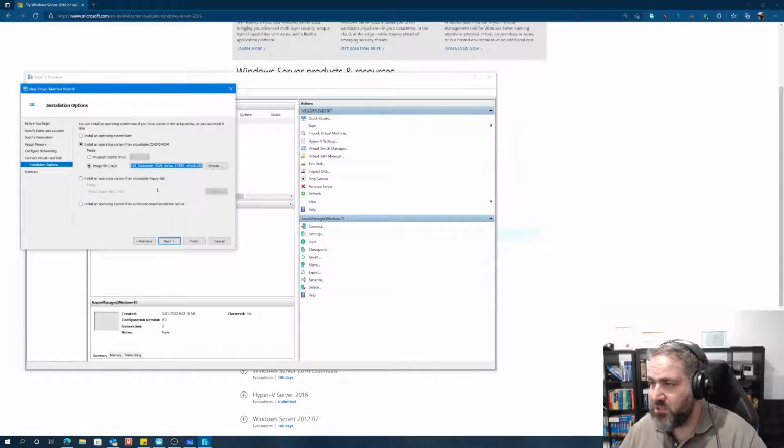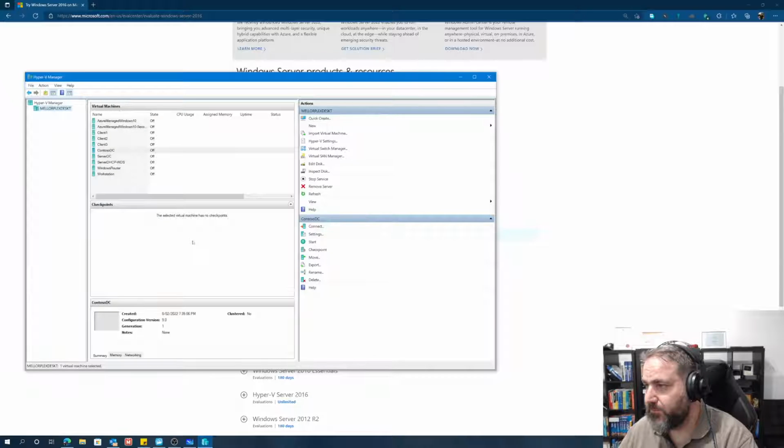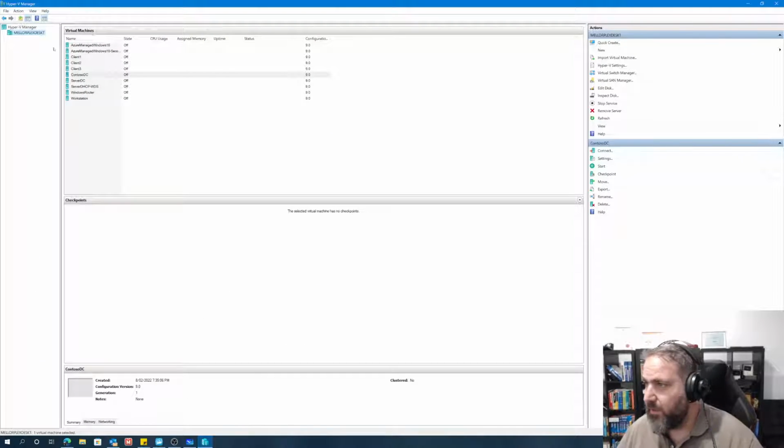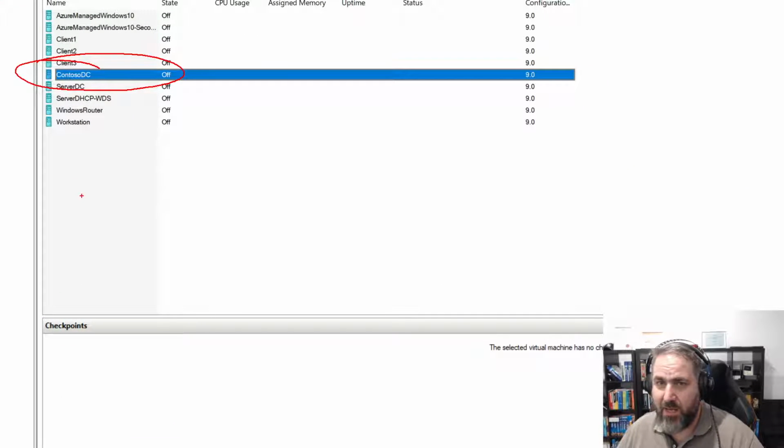So now when the virtual machine starts, it's going to view that as if it's a DVD drive, and it'll boot off it. And we're going to show you that right now. So click on next, finish. Okay, so now in Hyper-V, we've got several servers there that I've been playing around with, but Contoso DC, just here, is the one I just set up now. I've got other ones here that I've turned off, so they don't interfere with our lab here.